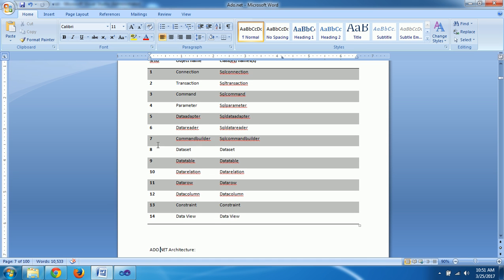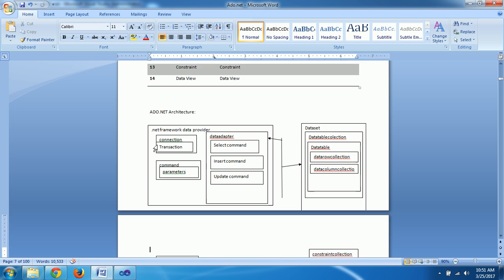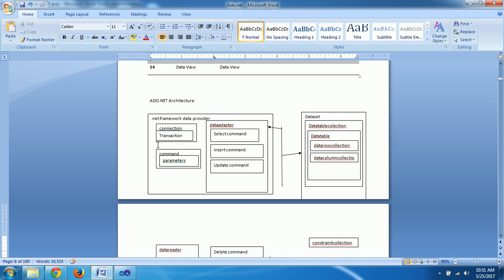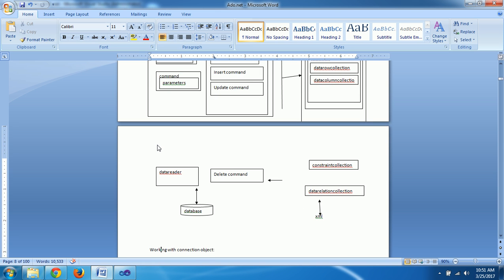This is data view, and constants. That is another, different part, which I will explain. You can go inside and come to know. See, this is the ADO.NET array. Here you can see.